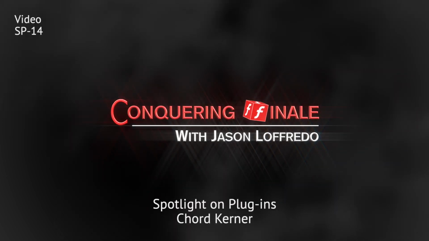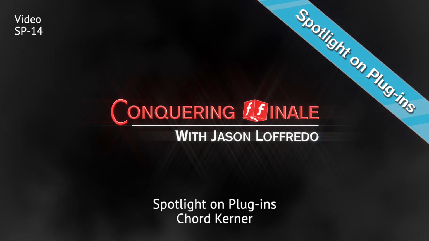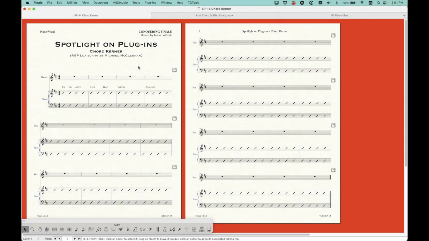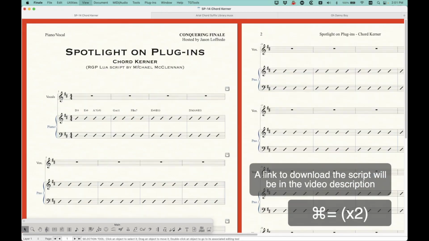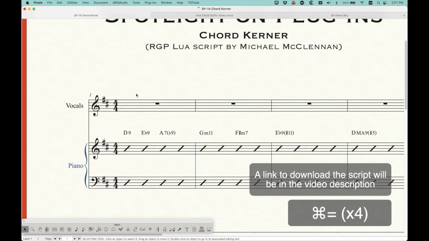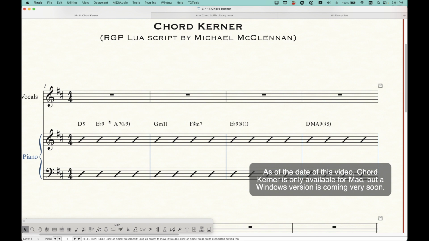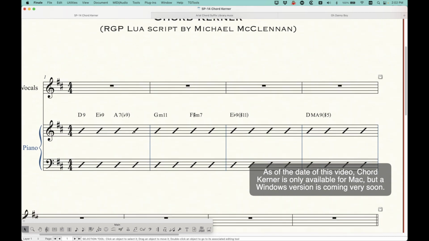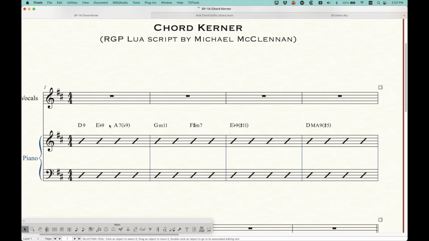My name is Jason Lafredo, and today we're doing another spotlight on plugins. Today we're talking about the Chord Kerner, which is an RGP Lua script written by Michael McClennan. Now, to kern something, kerning, means to really deal with the space between characters. Mostly, it refers to words, but in our case, it's actually referring to the chord suffixes. So this Chord Kerner tool, Michael built to help us edit the chord suffixes.